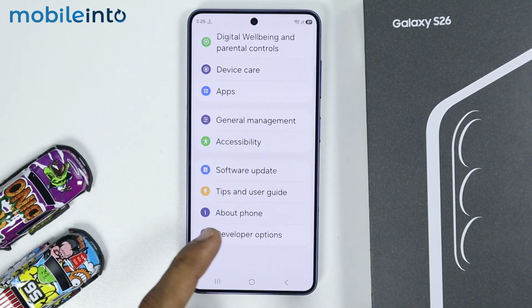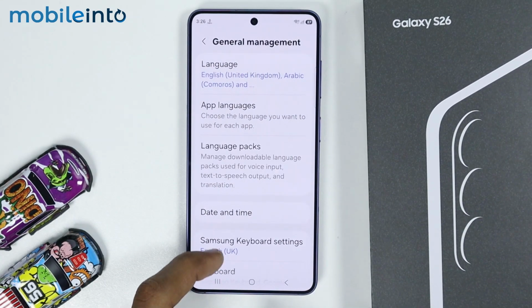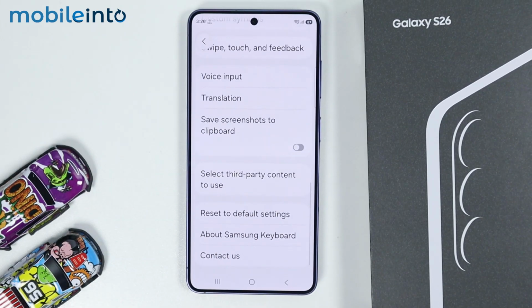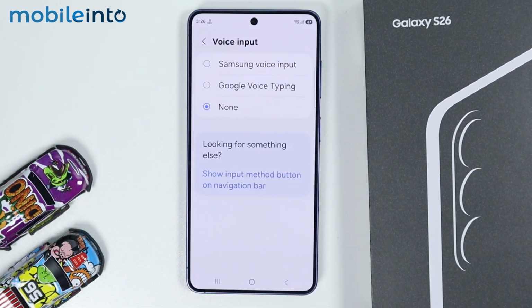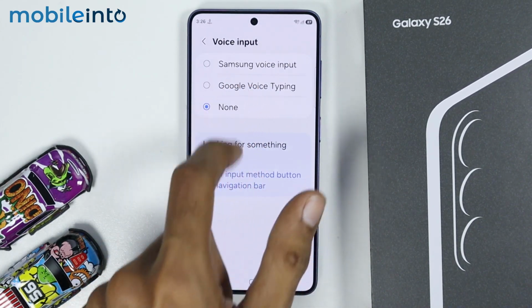Under Settings, just scroll down and tap on General Management. From here, just tap on Samsung Keyboard Settings. Now if you scroll down to the bottom of the page, you will find the option for voice input. Now just tap on it. Now from here, instead of none, just select Google Voice or Samsung Voice.